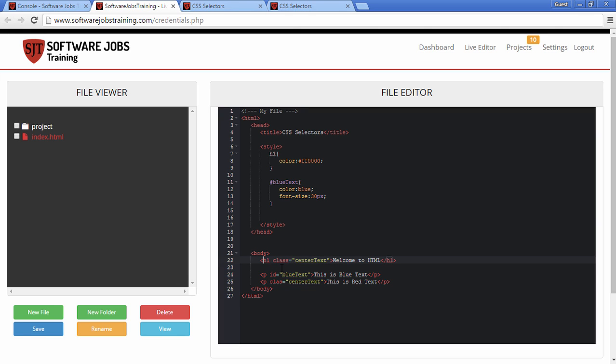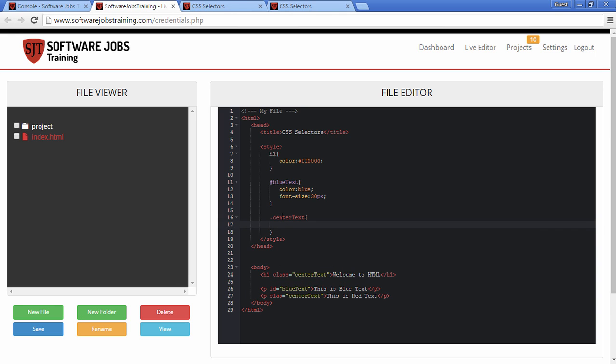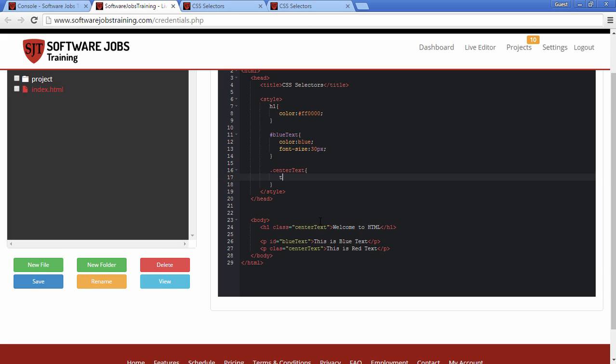Okay, so here is the center text and here is the center text. To reference a class selector, I'm going to use this dot and then center text, which is basically the class name, and then start the curly braces. It is going to automatically end the curly braces. Then you just need to write the text align center.